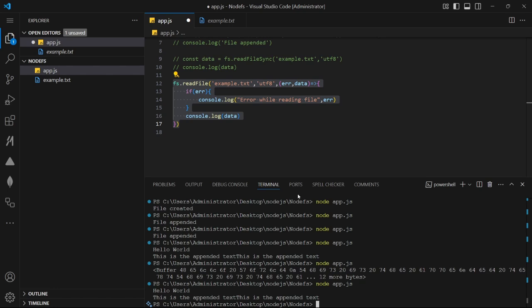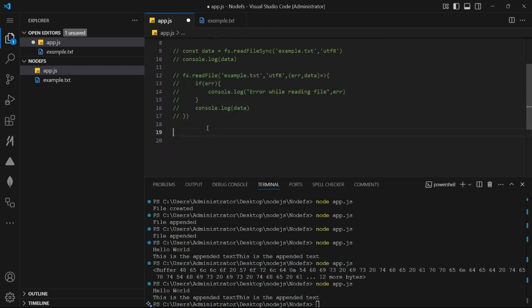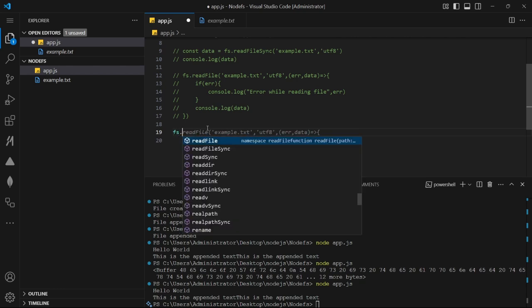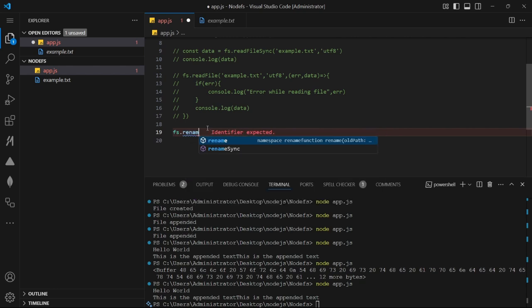Now we will go for deleting, renaming, and checking the files. Sometimes we want to delete or rename files dynamically. I will go and show you how to do that. For deleting, we are going to use fs dot. Before deleting, I'm going to show you how to rename it. See, we are going to use renameAsync. You can use either renameAsync or rename only. As I told, it's all about synchronous and asynchronous.